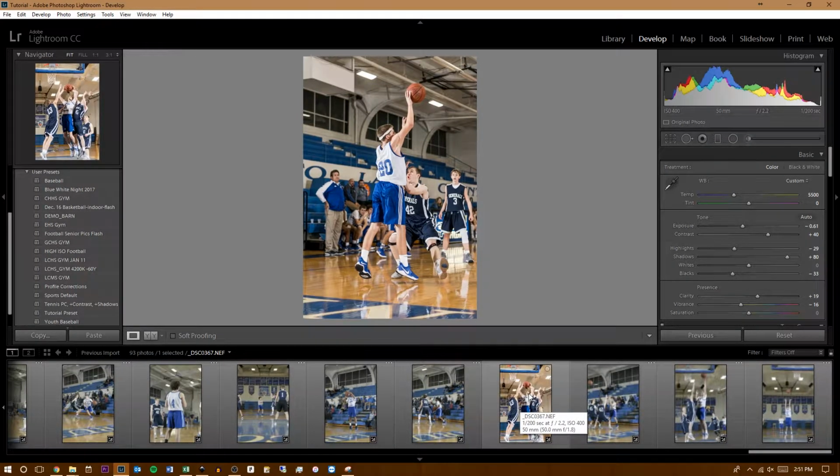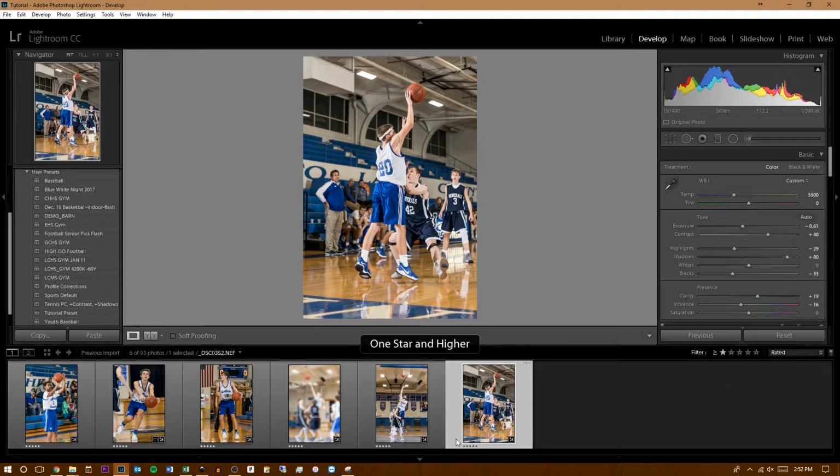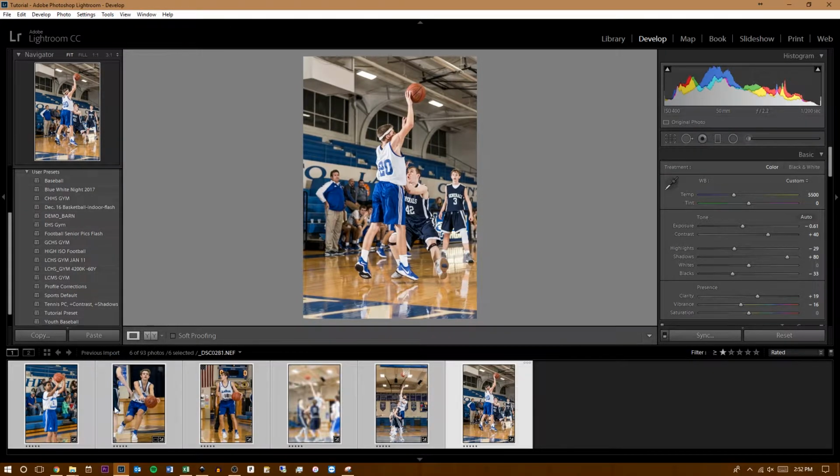So now, let's say that we've edited all the images that we want to edit. What we're going to do is we're going to go here to where it says filter. And all the images that we put a 5-star rating on, when we go here and click rated, all those images will be there. Now, if you want to export all of these images, what you can do is press Control A, and that's going to select all of those images.